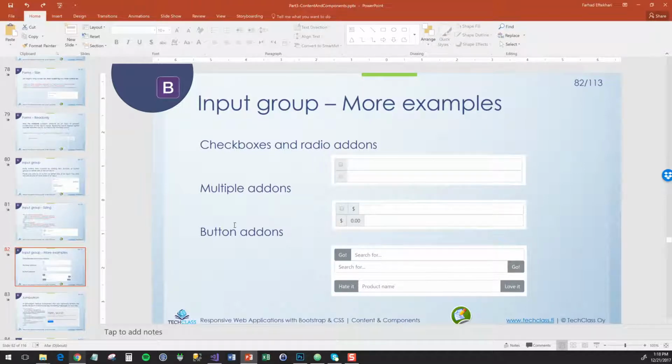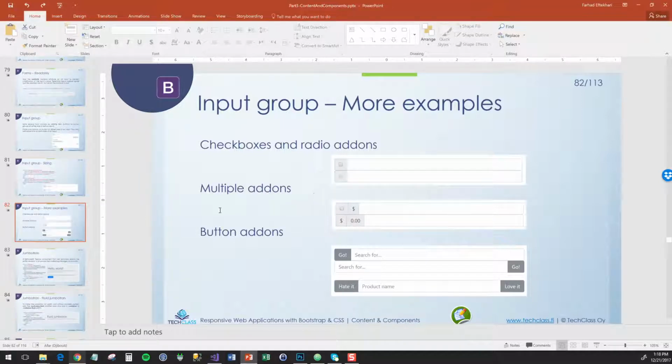You can of course also add buttons or some other component. Very, very useful and practical.